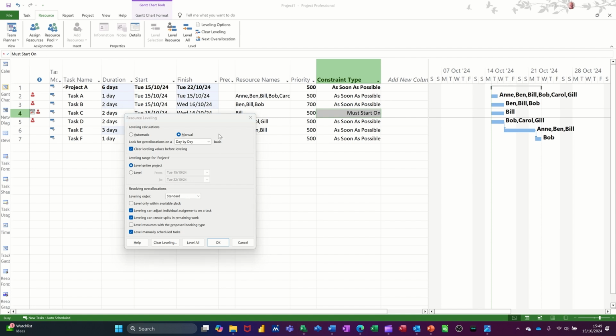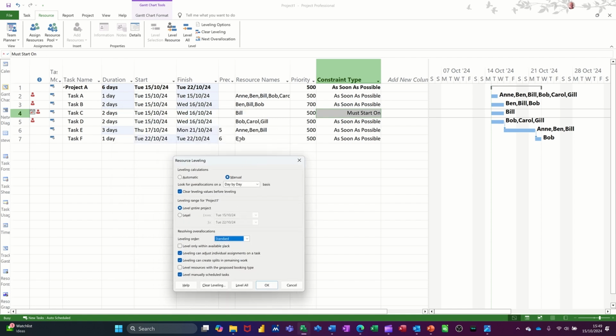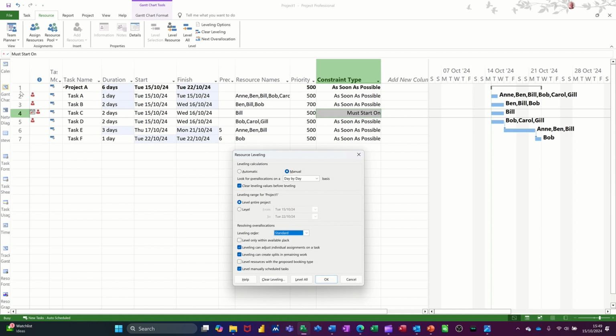It also looks at the actual start date, the constraints, if there are any, must finish on, the relationships, links, resource availability, and the priority and the actual task order as well. So it looks at all of those things, standard. So you can change it if you so wish or not.